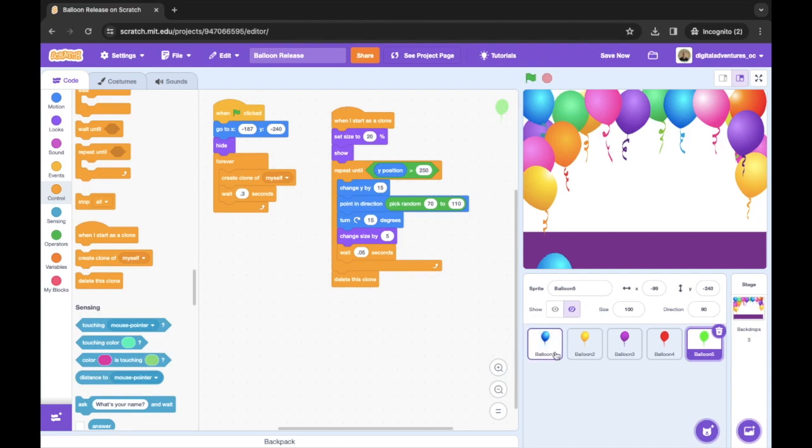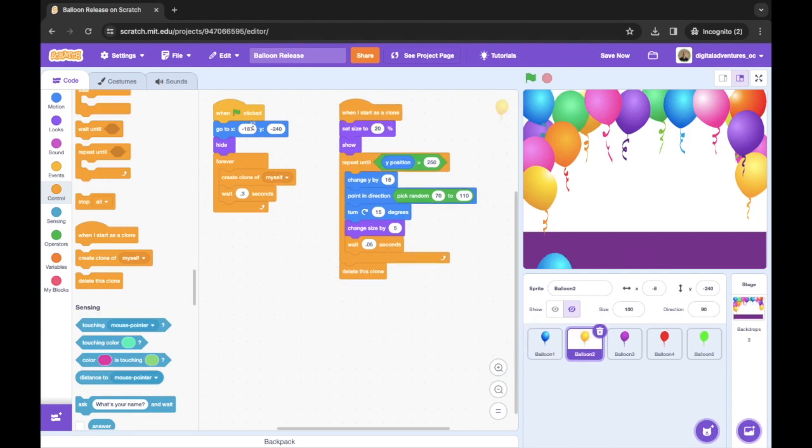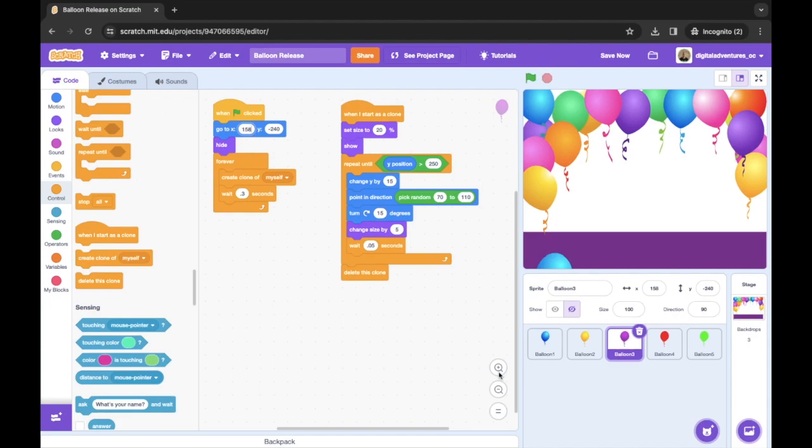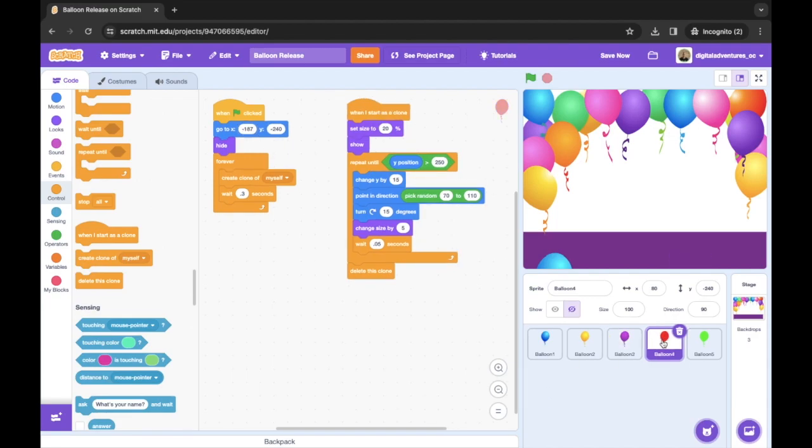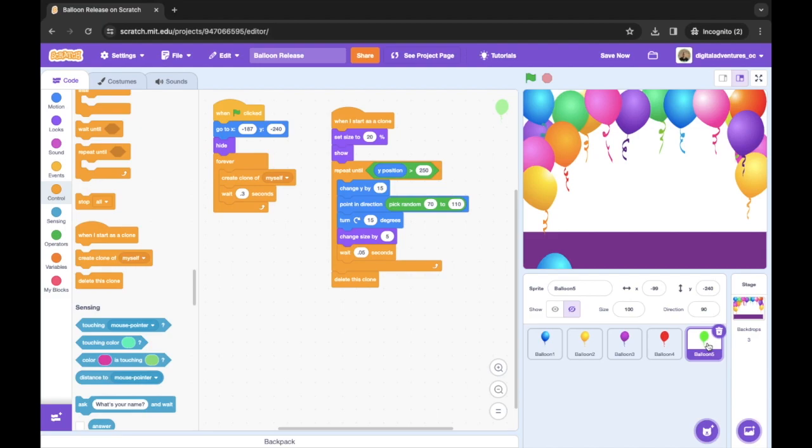So the final thing that we want to check for is we want to make sure that all of these are at the right coordinates. So balloon 2, we're going to set the coordinate to be -8 and -240. And that Y is going to be at the bottom of the screen. And then for balloon 3, we're going to change that coordinate to 158 and -240. And then for balloon 4, we're going to do 80 and -240.